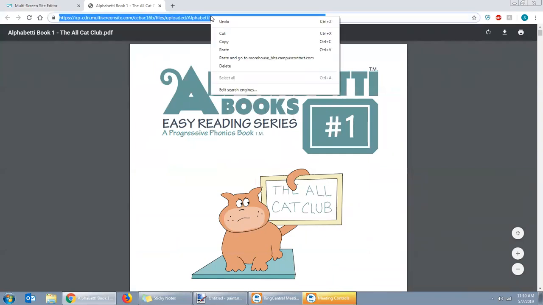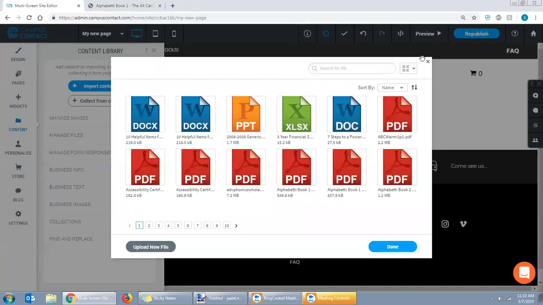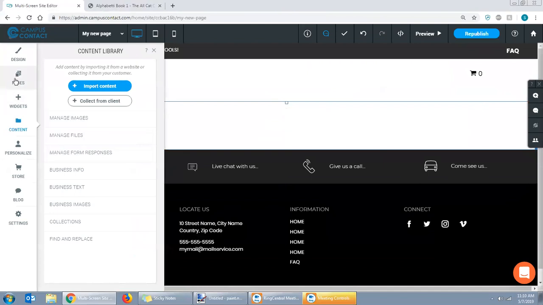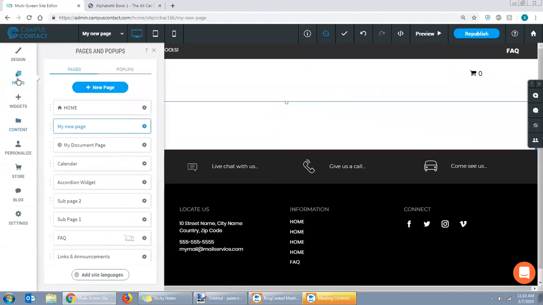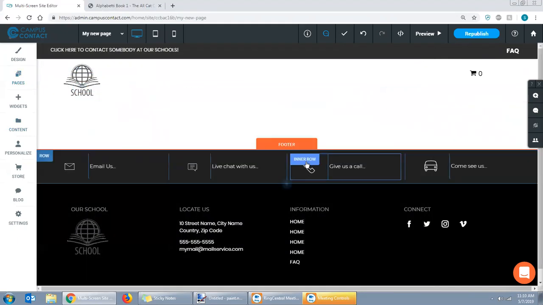All I have to do is click on it, copy that full URL, and now go back to my page and edit the URL. So I'll go back to my page, go to my document page. I'm going to edit the URL and add that URL of the document that we just copied. And that's all there is to it. So it is a two-step process to link a page to a document.